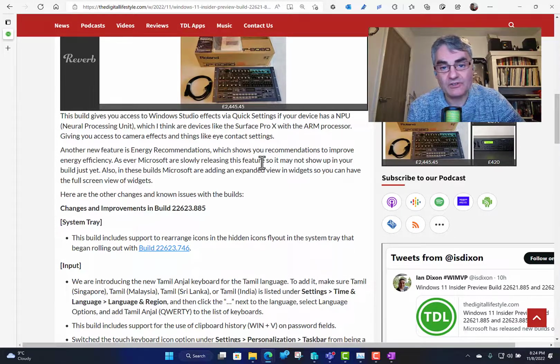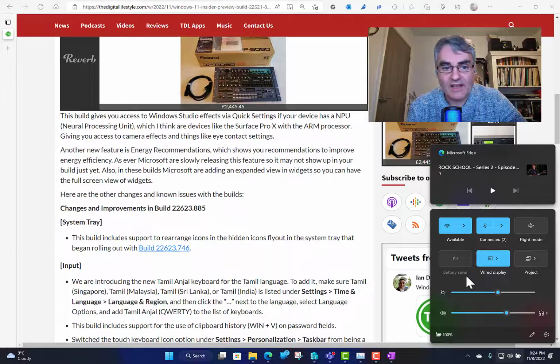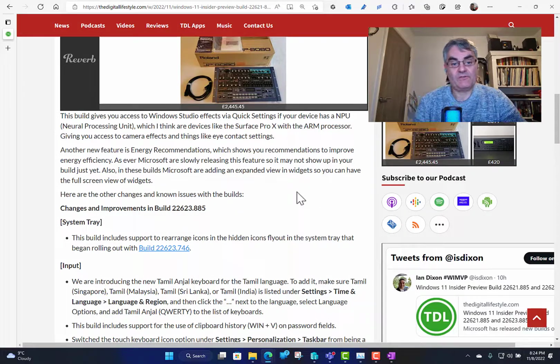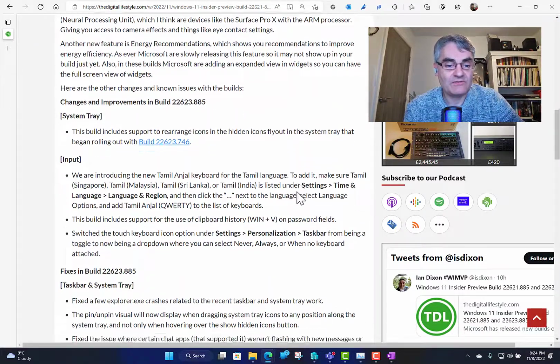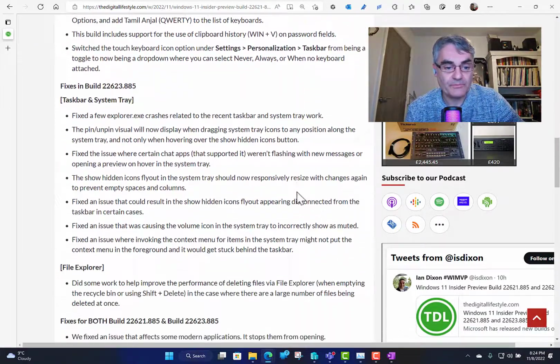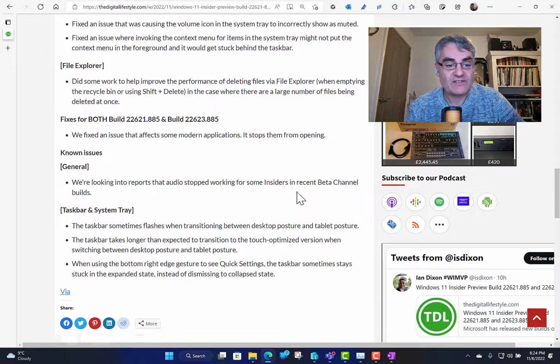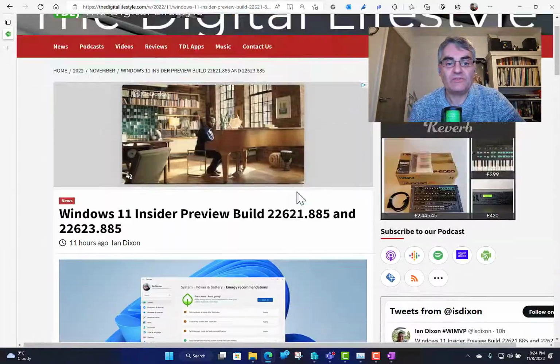The settings aren't new; they're already there in settings. It's just that they've added a button down here in Action Center. So there's a Windows Studio button down in the bottom right hand side where all the flight mode and volume sliders are and everything else. So that's new, that was in this build as well. So that's the changes with these builds this week as well.